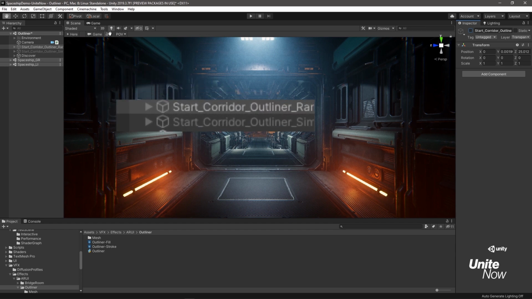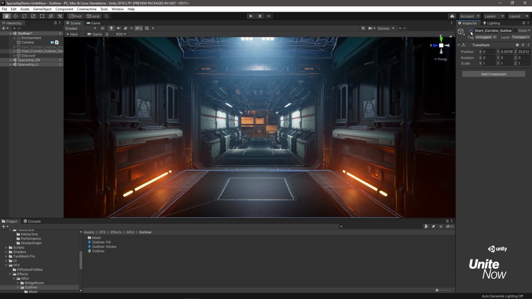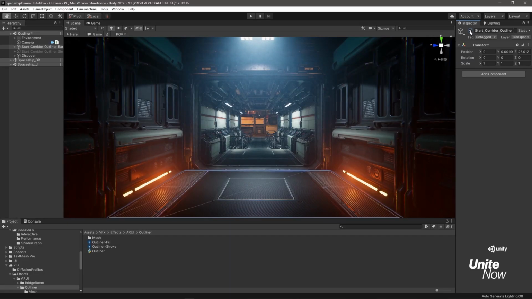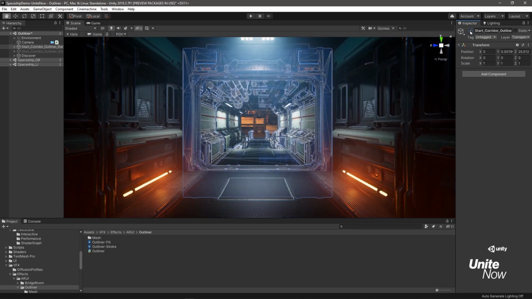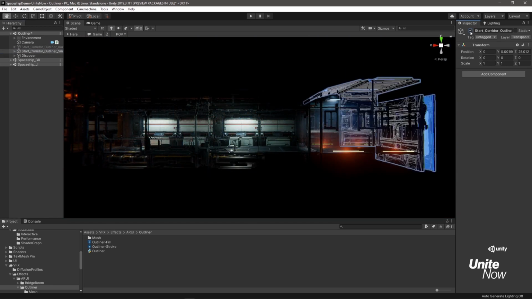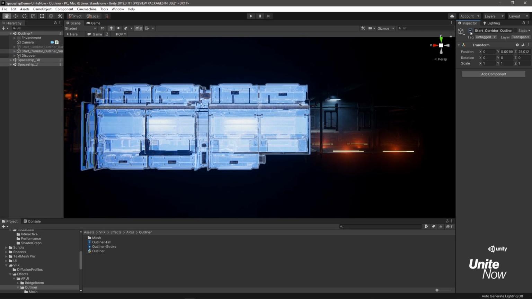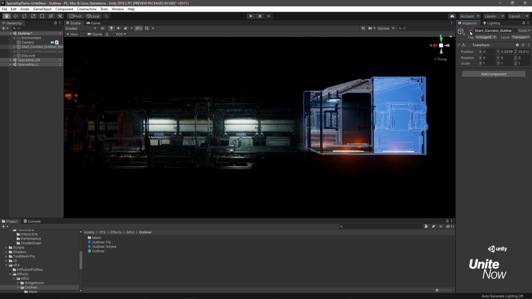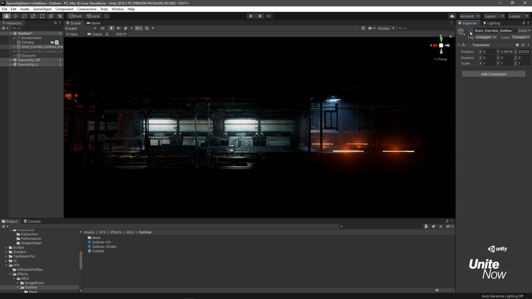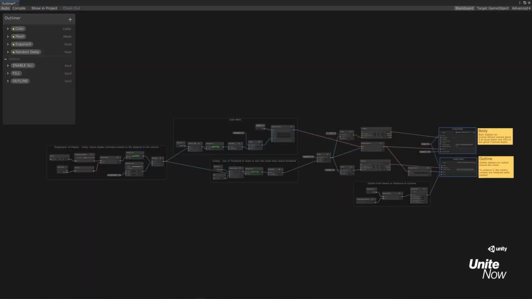In this scene, 2 versions of the outliner are present, a simple one and the final version with randomized animation. When looking sideways, we can see the progression is quite straightforward. And when adding some randomness, it's still a progression, but it feels more glitchy and erratic. The graph in itself is quite simple.